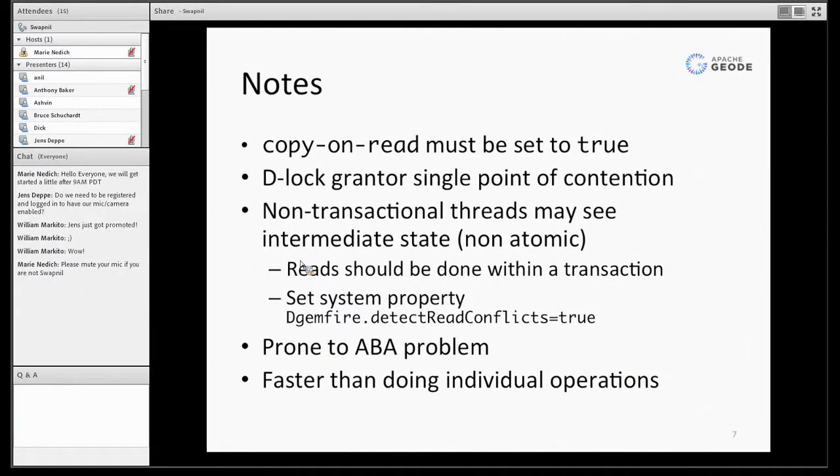So what we suggest is even the reader thread should do its read within a transaction. When that thread then goes to commit itself, it will get a commit conflict exception saying that the world has changed underneath, and it actually did read a partial state, and that transaction will fail at commit. To enable that behavior, however, you will have to set the detect read conflicts property to true.